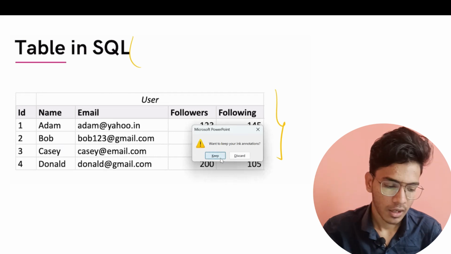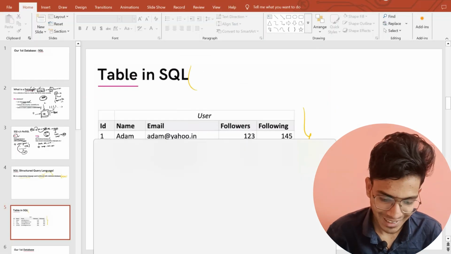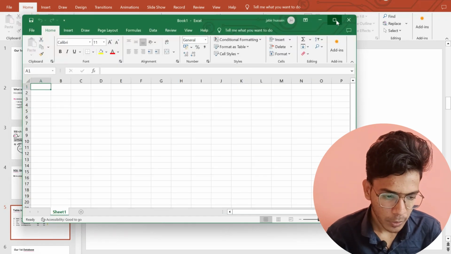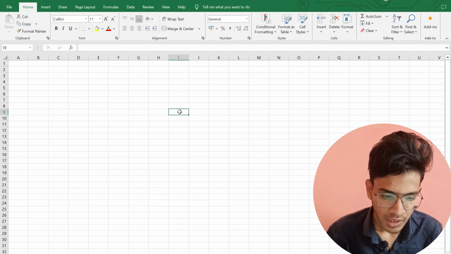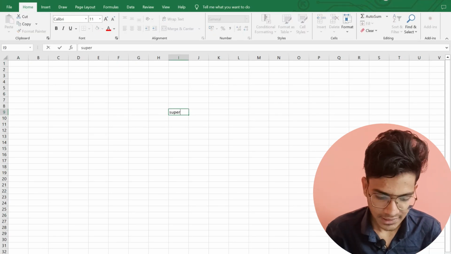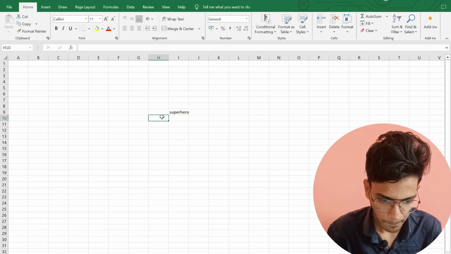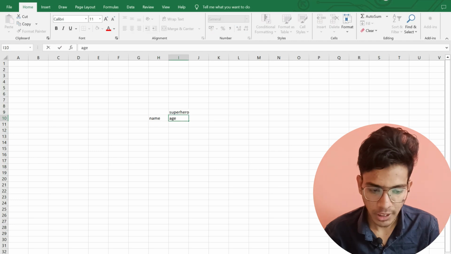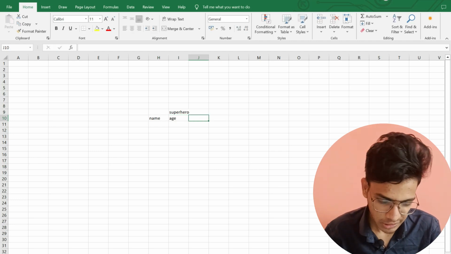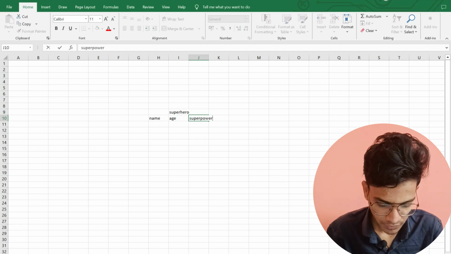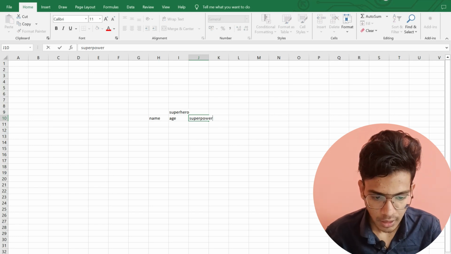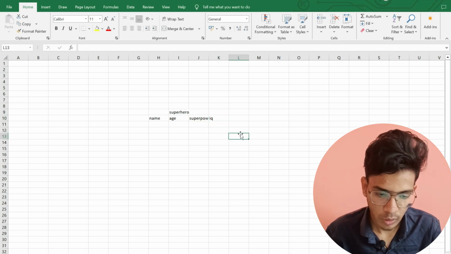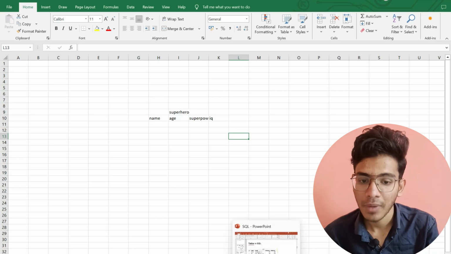In a table, let me show you in the form of Excel. So here I will open Excel, and let's say I am opening a new blank page. Here I will create a table. Let's say the table name is superhero, and in the first column I will store the name of the superhero, after that the age, his quality or superpower, and IQ. I will store his IQ here. Like this I can create my very own table.